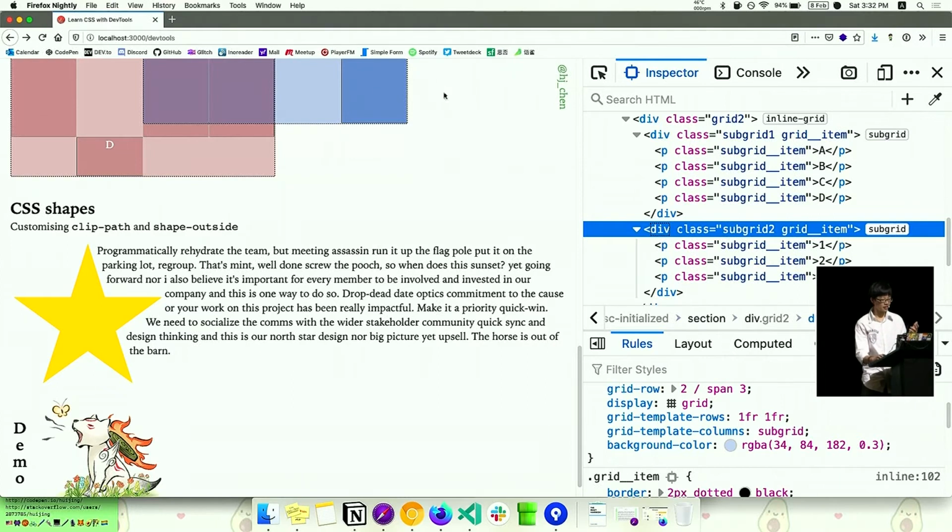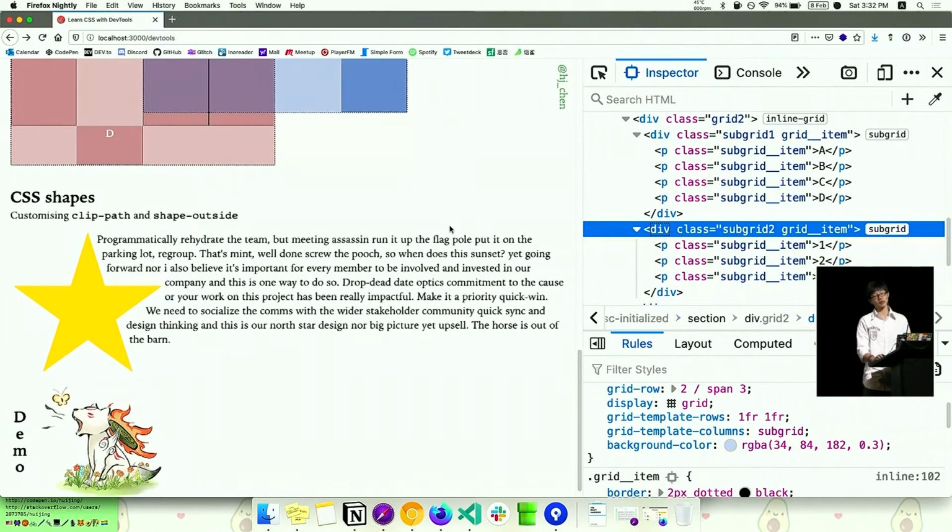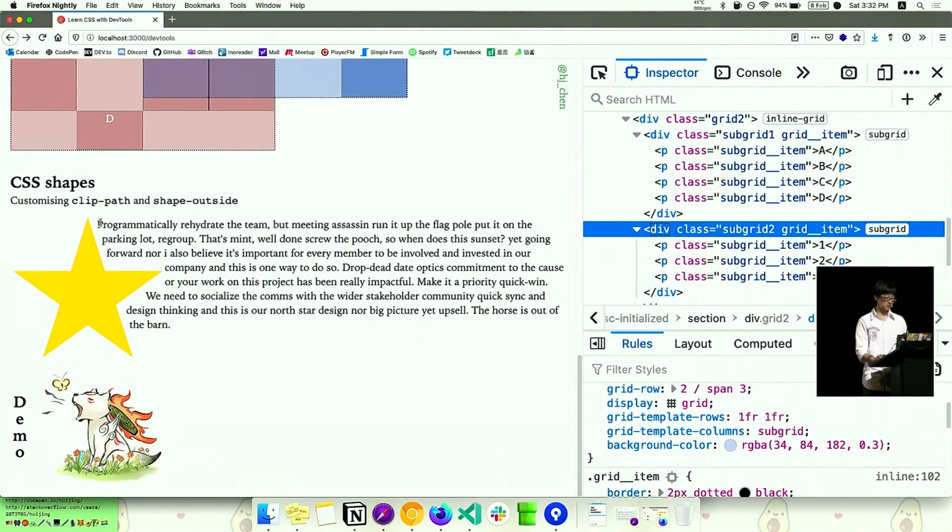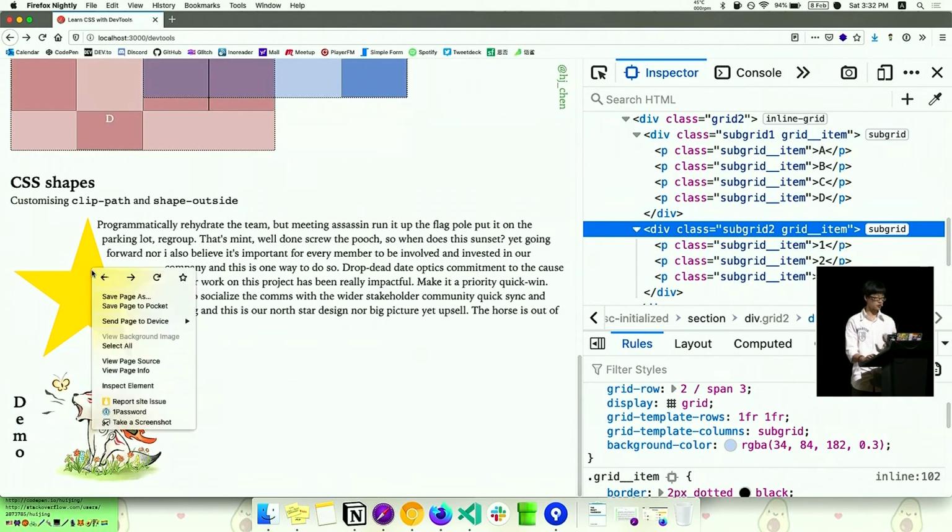Because everything on the web, you must understand, is a box. Everything on the web is a rectangle. There's no such thing as shapes. But there is this property called CSS shapes that lets us do this kind of thing. So this is a picture of a star, but I can let my text flow around the star. The property that makes this work is called CSS shapes.